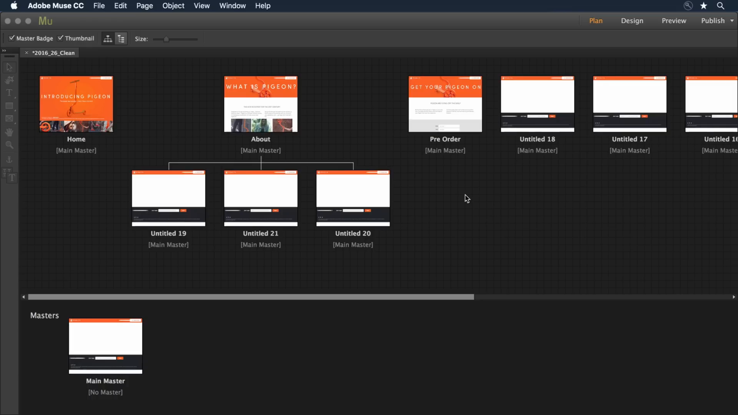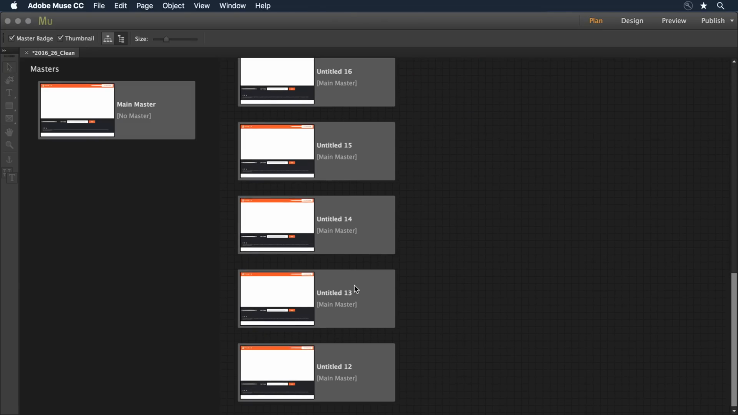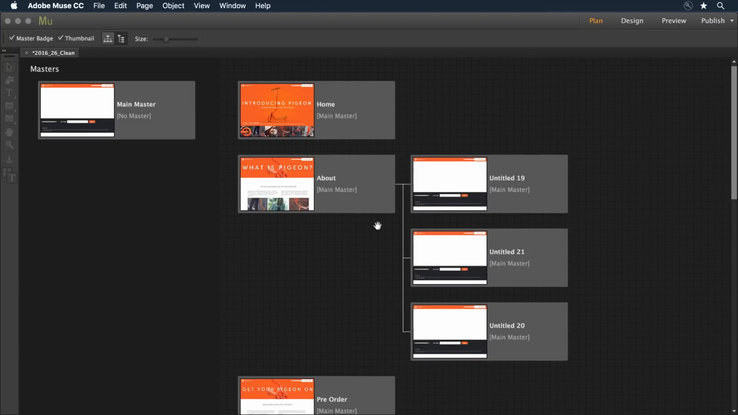I now have support for both horizontal and vertical thumbnails. So if I come here, I can toggle from the current horizontal layout by clicking on the vertical button, and I can now view my master pages here on the left. I've got parent pages there towards the right, and as I scroll down, I can see those additional pages.